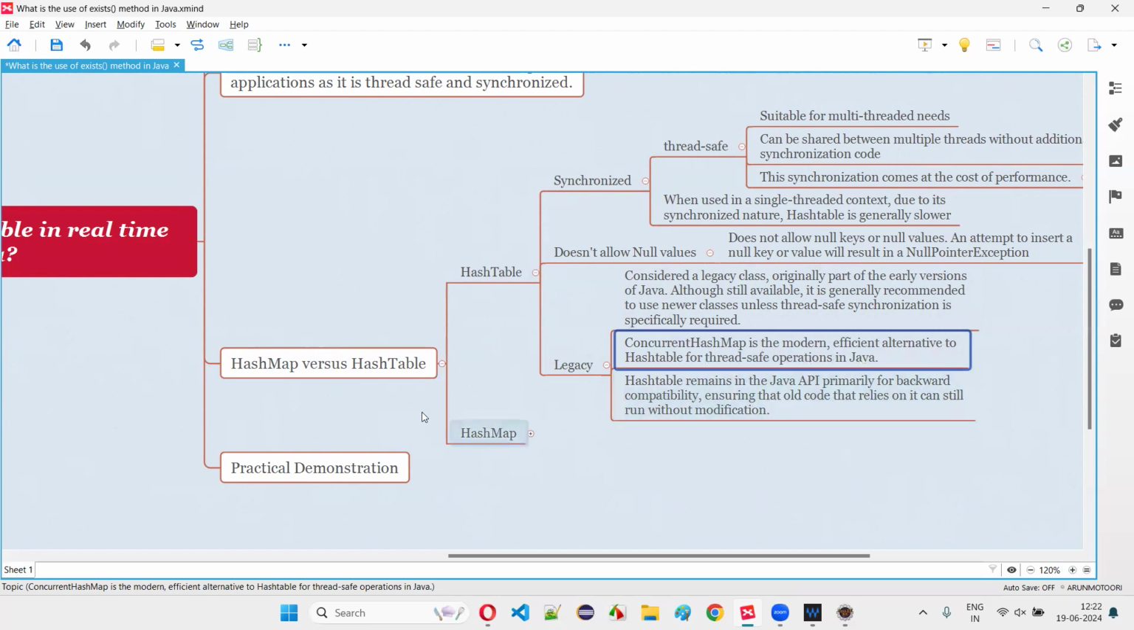So whenever you get a possibility of storing the data in the form of key value pairs in collections framework kind of classes in Java, instead of using hash table, use concurrent hash map, which is a modern, efficient alternative to the hash table for thread safe operations in a multi-threaded environment. You can use a concurrent hash map instead of the hash table. This is a proper alternative, and hash table is a legacy one, which is still there in our collections framework just to keep current programs compatible with the older versions of Java.